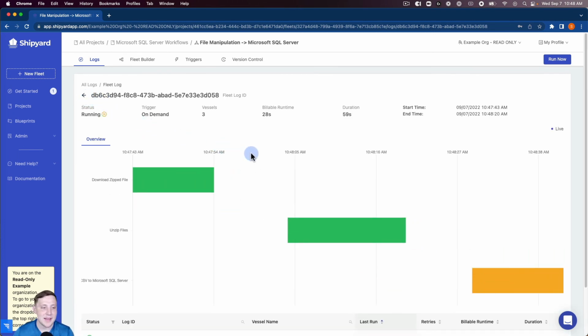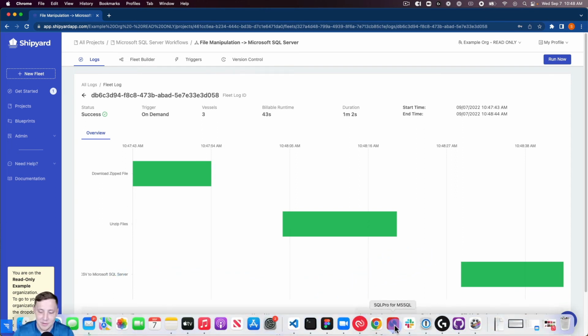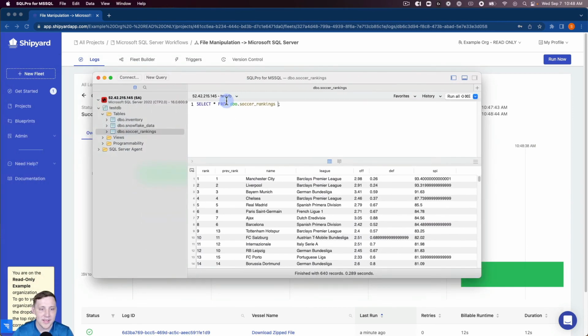I can go back to our fleet log. You can see that our unzip files vessel has now finished, and then our upload CSV to Microsoft SQL Server is now finished as well. So let me bring in my SQL Server instance, and I've already run this SQL query, and you can see that we selected star from the soccer rankings table that we uploaded to, and you can see here's our soccer rankings from 538, which is where this data came from.